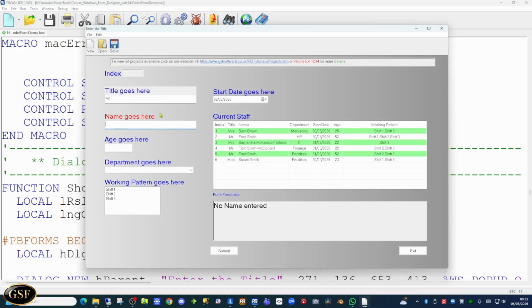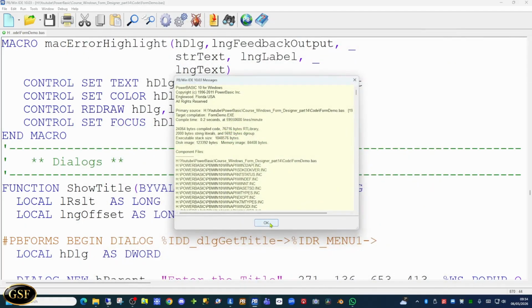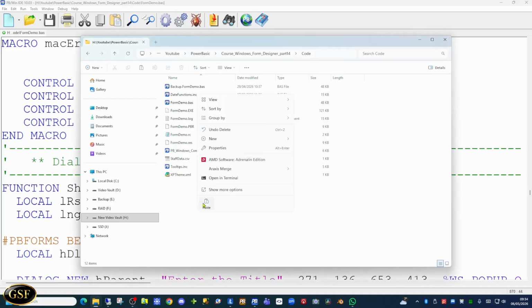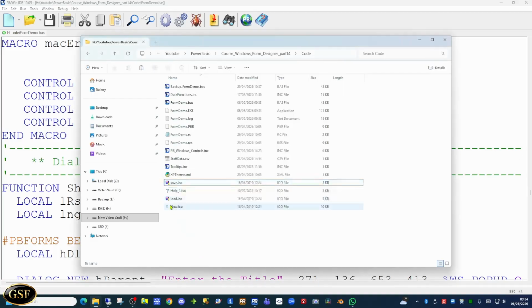Next, what we're going to do is change the icons we're going to be using in this toolbar. So let's go back to the folder and we'll put in some more icons. So we will take out the 3 icons that PowerBasic generated for us. And we're going to copy into this folder 4 other icons. One for save, one for load, one for new, and we're going to add a help icon as well.